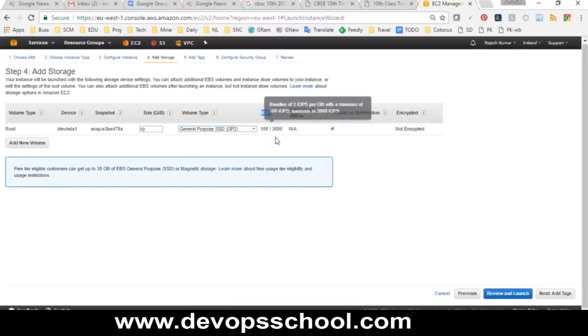Here you're also going to define the kind of storage type. It can vary from 100 to 3000 IOPS, input output operations per second. So you can select the quality of the storage. If you want high IOPS, then you'll have to pay more.